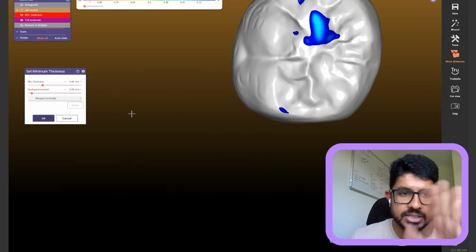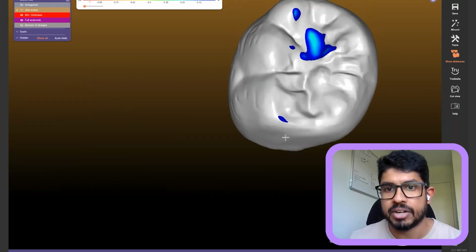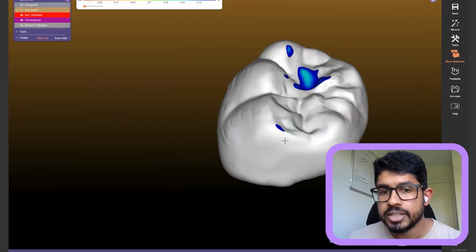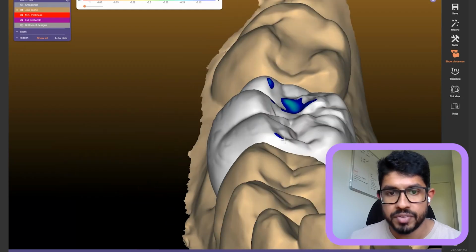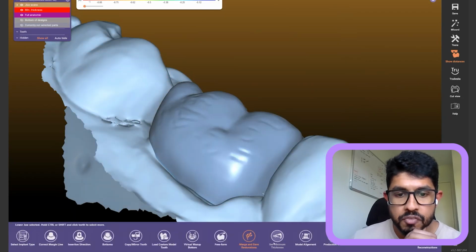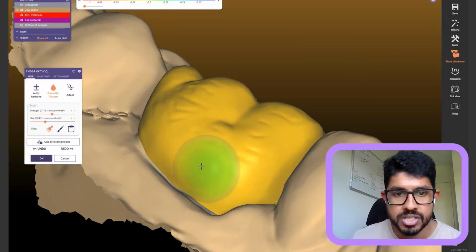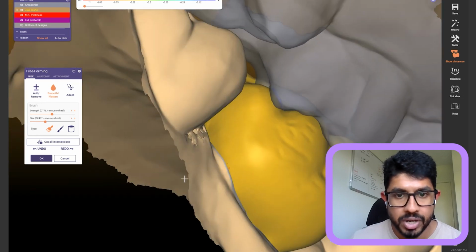Understanding this minimum thickness is a whole other discussion, but we'll not worry about that right now. But now let's just say that we have everything adapted over here. All I need to do is freeform, which is what I was using, and simply smoothen everything to make sure everything is good.